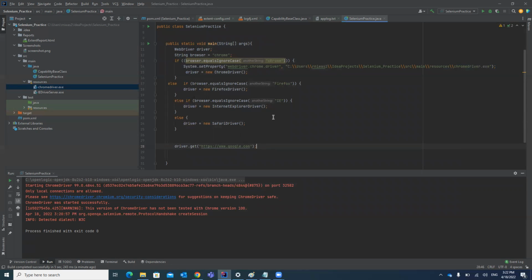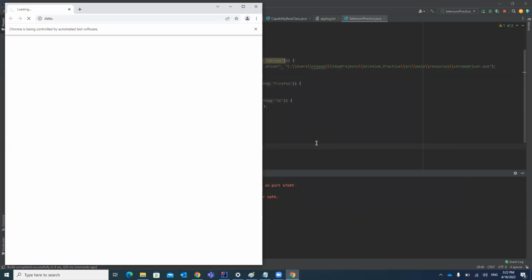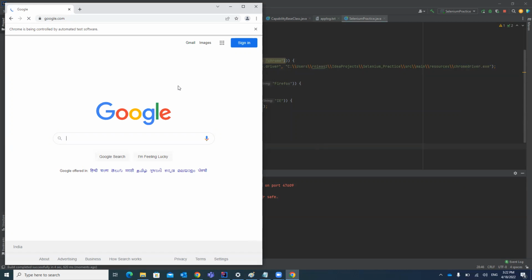Okay. Now let's try to launch and see whether it is opening google.com for you or not. Let's run this main method. It should launch the Chrome browser for you, and the google.com website should be loaded in your browser window. You can see the Chrome browser has been launched and the google.com website has been opened in your Chrome browser for you.